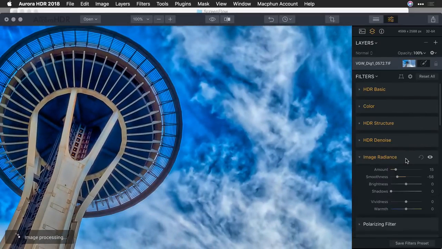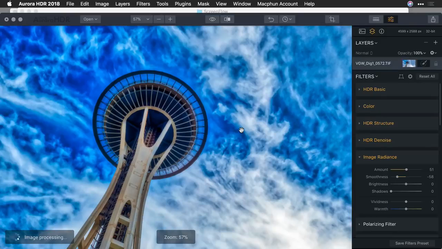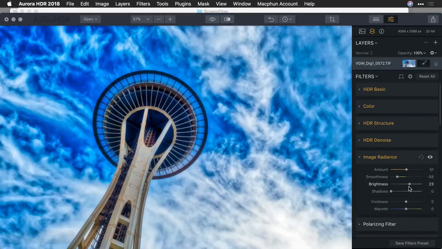Another option here is image radiance, which you can use to create essentially some glows in the image. And this really can bring out a bright, vivid image that really lifts things up. You can go after the brightness and the shadows, giving it an overall ethereal feel.